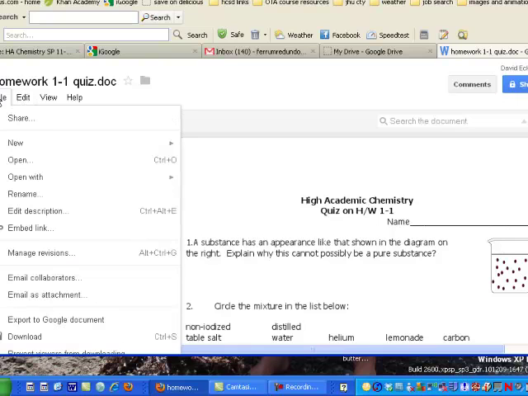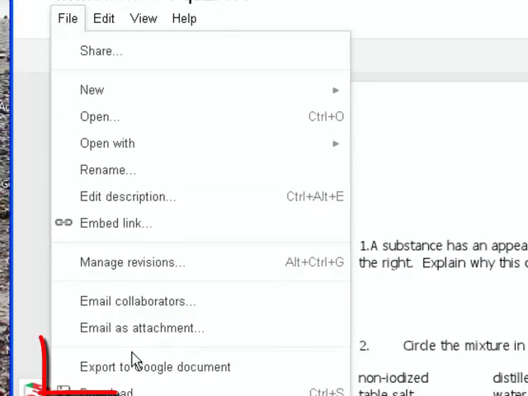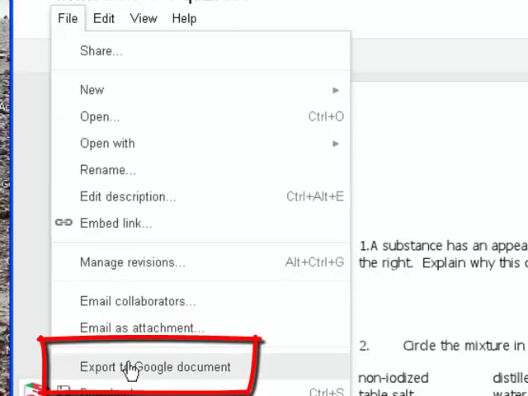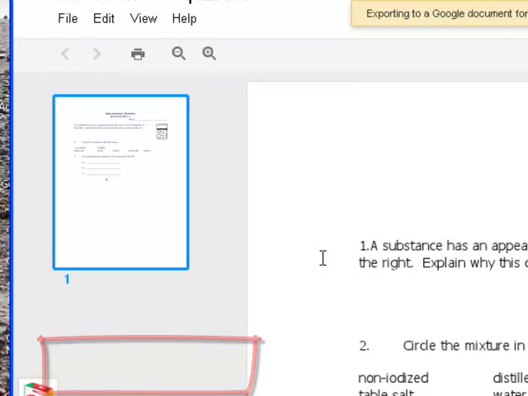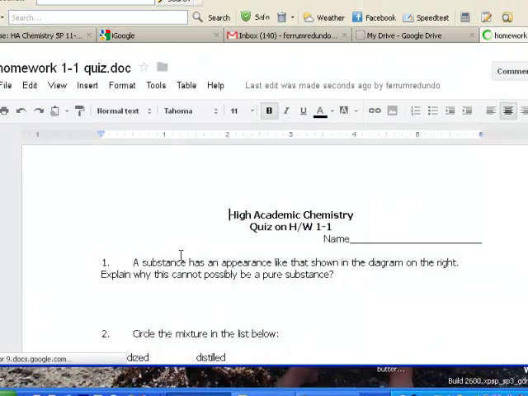But if I click on File, I can export this to Google Document. This will change the formatting to Google's format, and now it opens up in Google's editor. And I now have the ability to change it. I can do all the sorts of things that I could normally do with a word processing document.